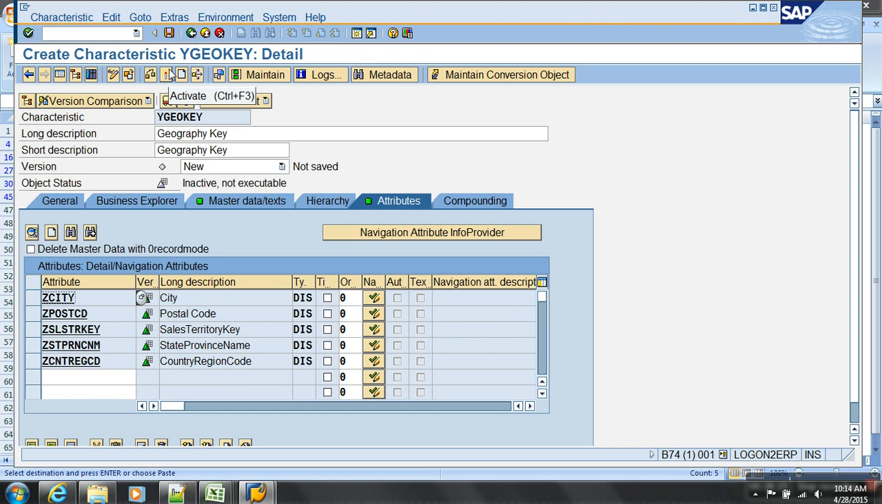As per the requirement, I already have those InfoObjects created. So I'm going to reuse them. Will this have SID tables? Yes. Now, when I load master data into this geo key, will it generate data into this? No, right? Because we are only using the structure of it here. That's it. My geography key master data is ready.